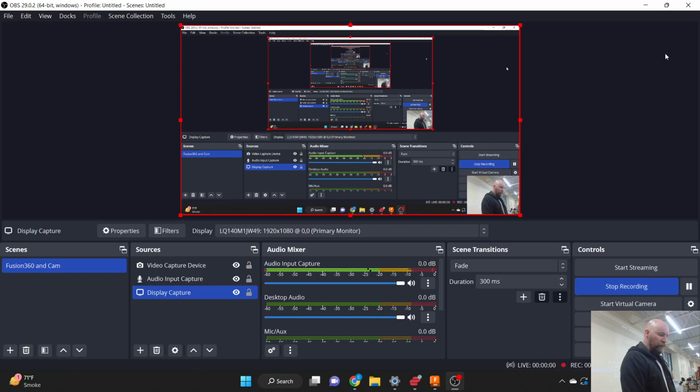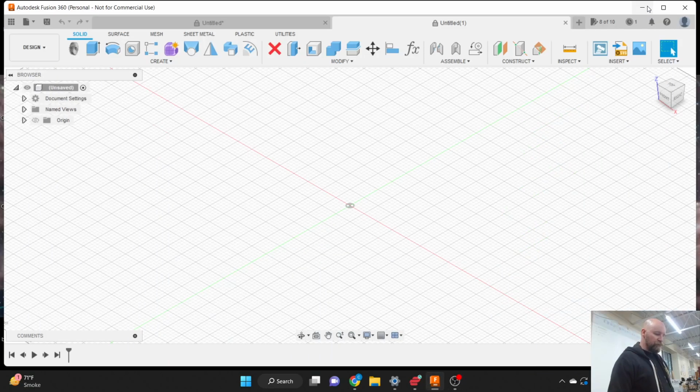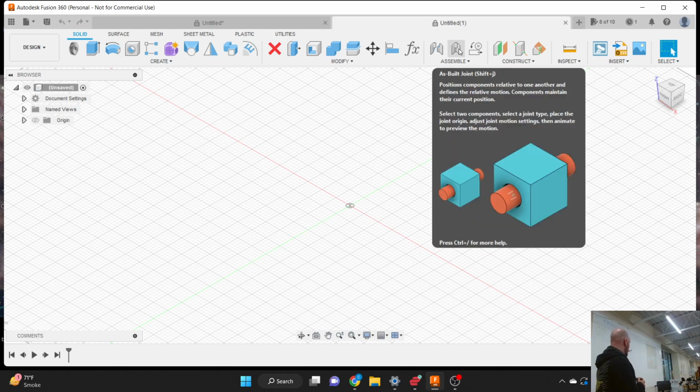All right, so it is Monday. It is 7 p.m. We are at the Milwaukee Makerspace, which means it's time to draw stuff and do this XC. So today is an advanced class. I would like to play with making assemblies and using as-built joints.